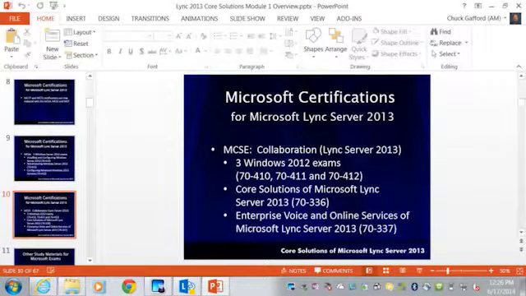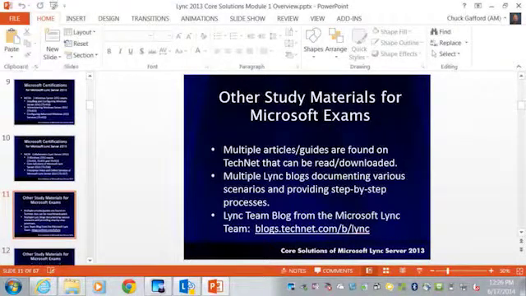Next, if you're studying for the Microsoft exams, there are multiple articles and guides that can be downloaded from TechNet that are things you can read, even things you can download. If you can get the Exchange 2013, what we call the CHM file, that's a help file. It would be extremely helpful for you to have.